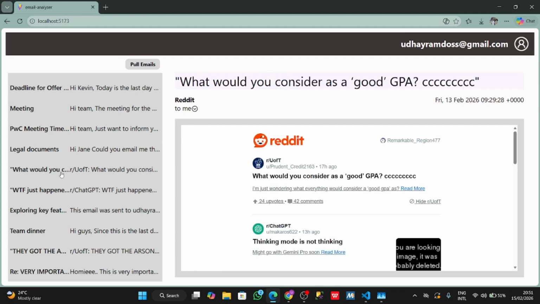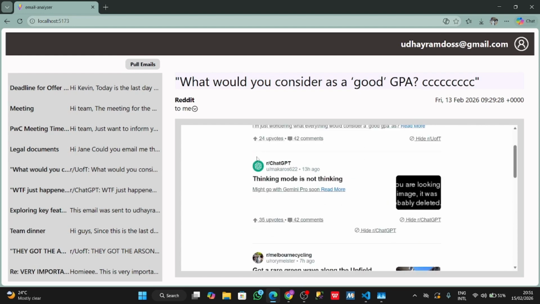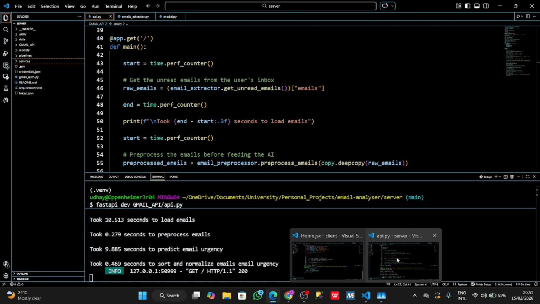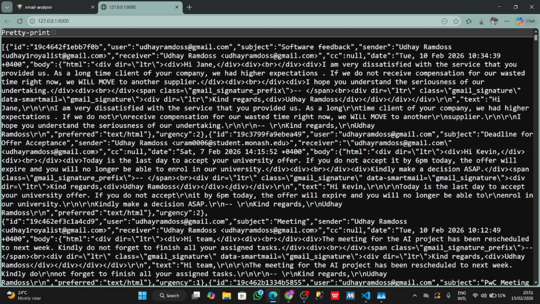For example, this is a thread from Reddit. My UI will keep the original style applied to HTML emails, as we can see here. The AI has correctly identified it as an urgency zero email, which I can show better if we move on to the backend. Here we can see the urgencies which have been applied to each of the emails which have been pulled. For simplicity, I've divided the urgencies into three types. We have urgency 0, urgency 1, and urgency 2. Evidently, urgency 2 will denote emails of very high urgency, whereas urgency 1 will be medium urgency, and urgency 0 will be low urgency.